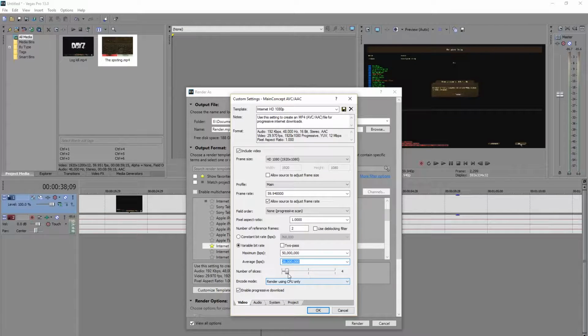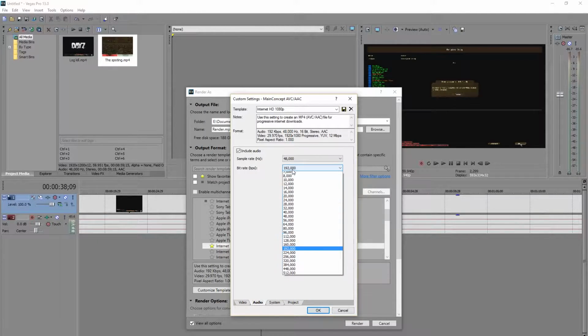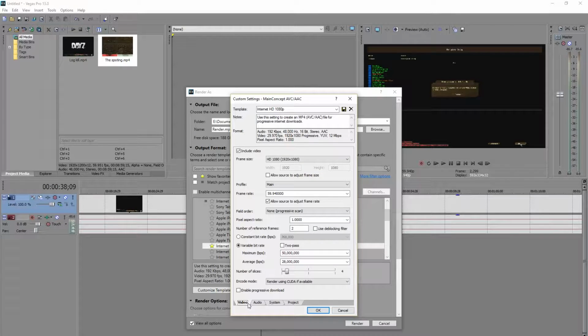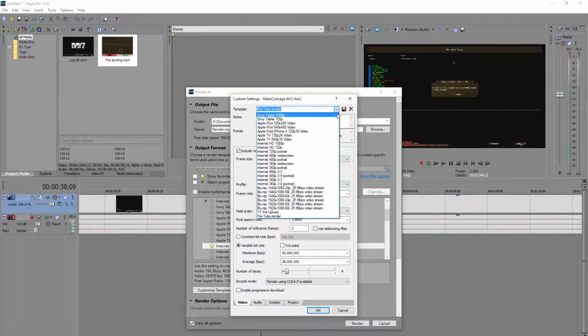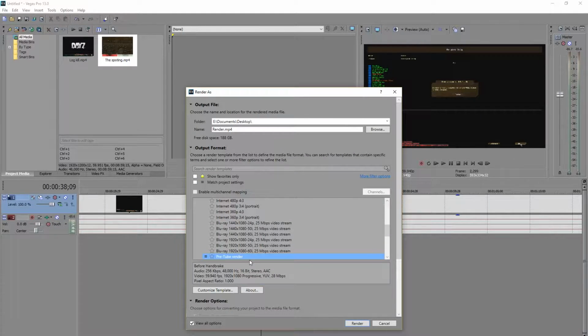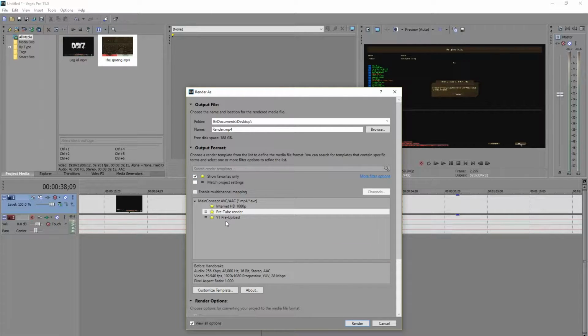If you have an NVIDIA, choose CUDA. If you have an AMD, choose OpenCL. Then select a high audio bitrate and select the best rendering quality. You can save the preset for later use, and even put them in your favorites for easy access.